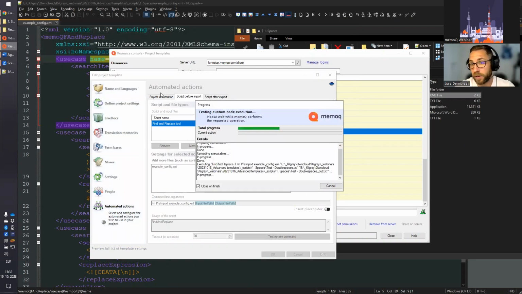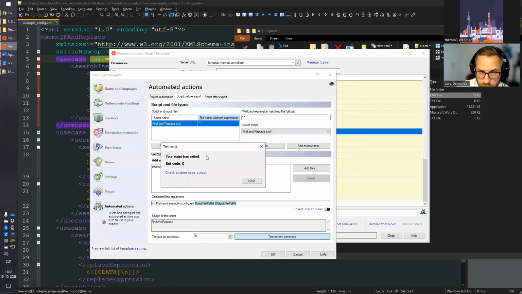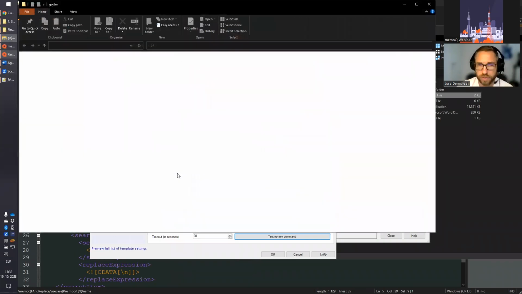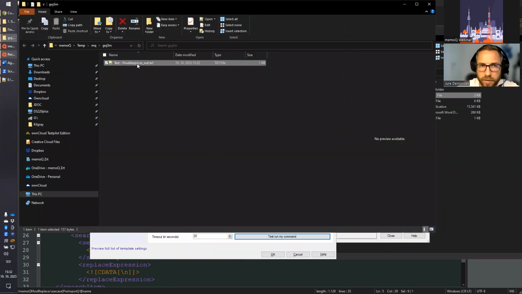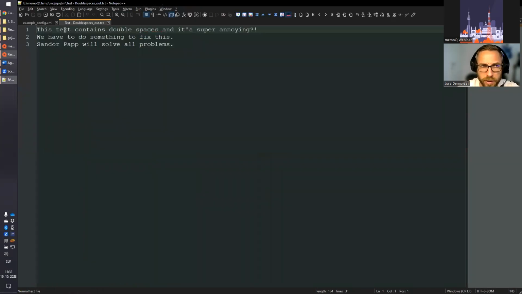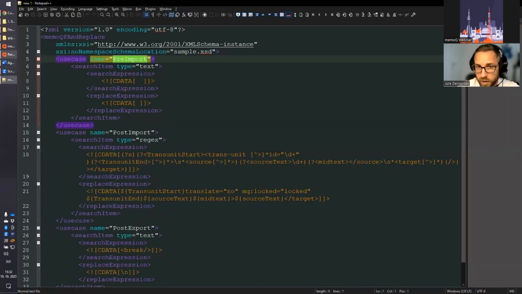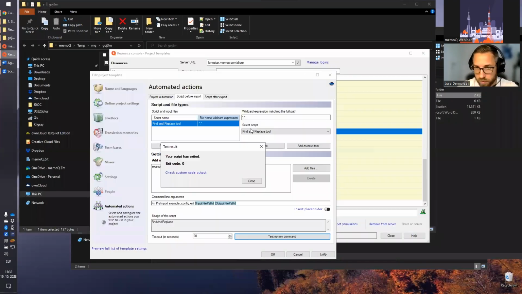And then we will see if it actually does the trick. So we can here see check custom code output. This is the test folder. And now we see that we have single spaces, which is what we want. Click on close. And now you can just create a project that contains the script, throw in the file, and it will process it as we have just seen.